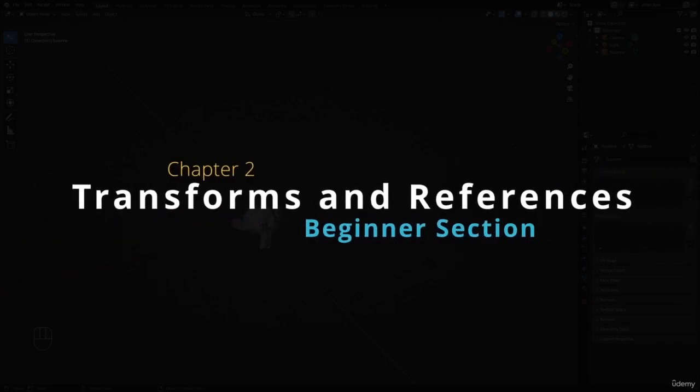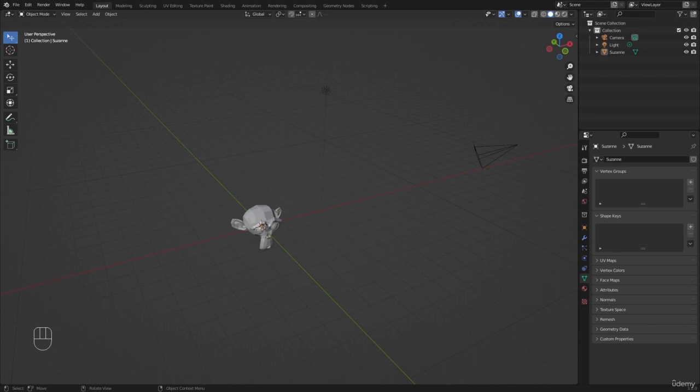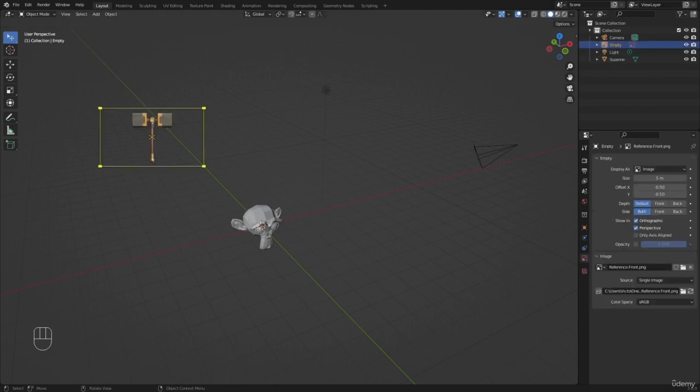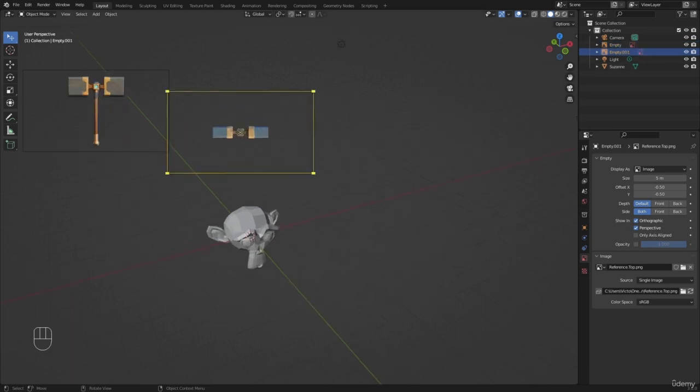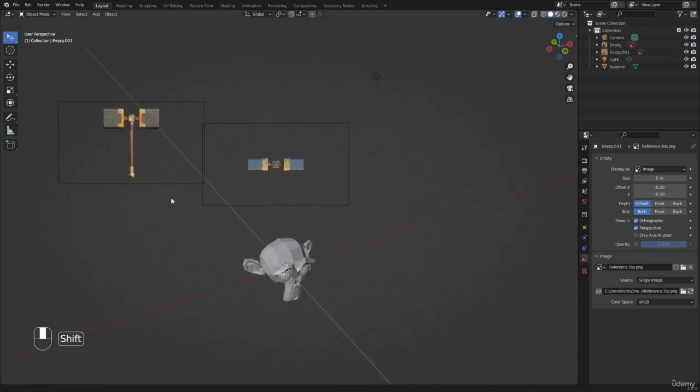Okay, what I want to do now is to add in our references. So if you have downloaded the project files, you can just drag and drop your references one by one into the empty space in the viewport over here. So I got the front one selected and I just dragged it in. And I'm going to do the same and drag in the top one. So we should have two images in the viewport right now.